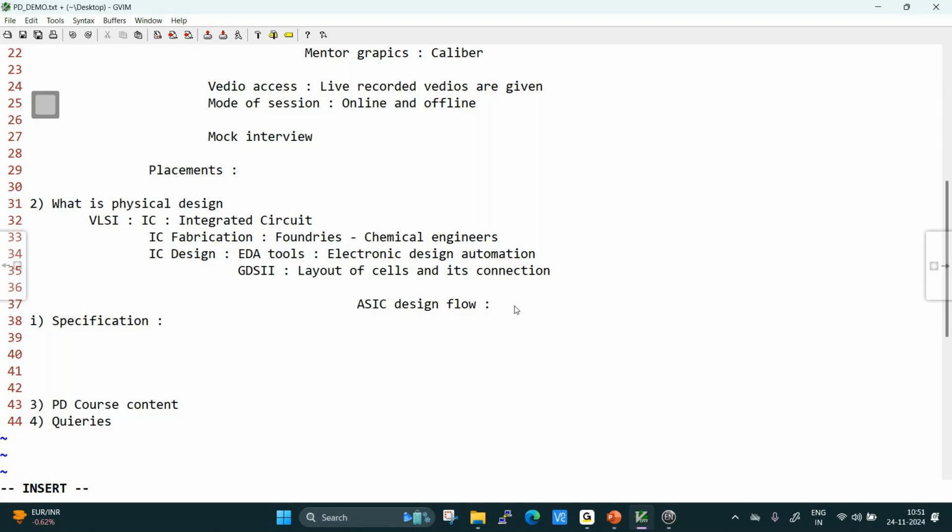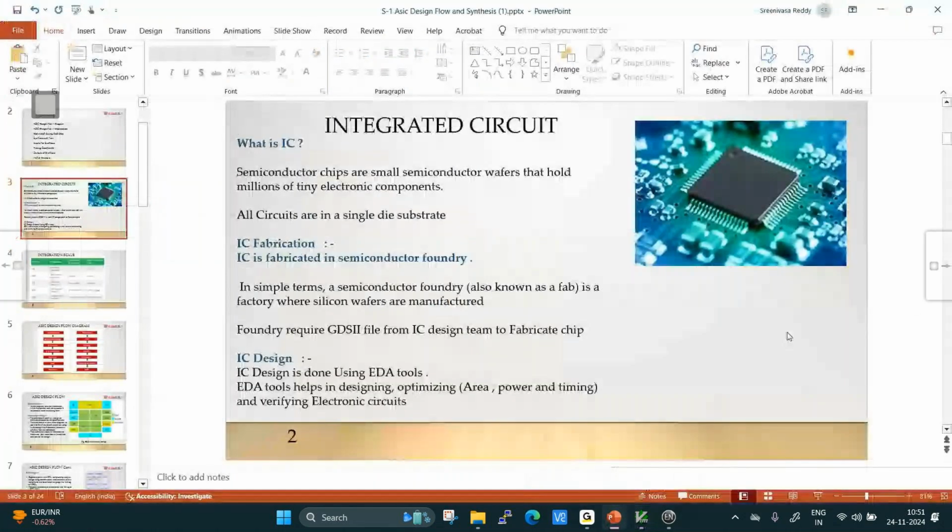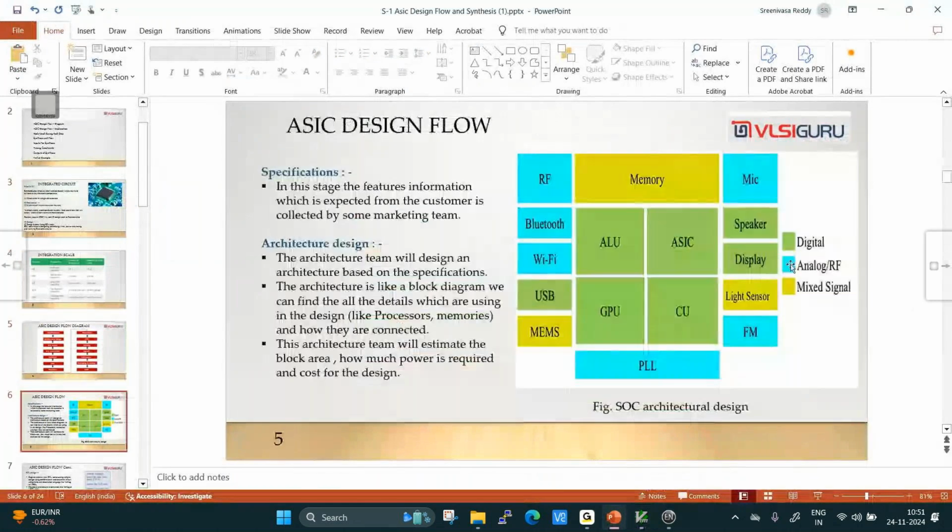Specification of IC. So what are the specification requirements? What is the IC requirement? What are the blocks present in the IC? Right, like this. So we have to come up with the architecture. What blocks are present in the IC? We have GPU, USB, MEMS, Bluetooth, RF module, means radio frequency transmitters and receivers, speaker unit, display, sensors, control unit, and PLL, which is used to produce different clock frequencies. So what are the different blocks required in an IC?